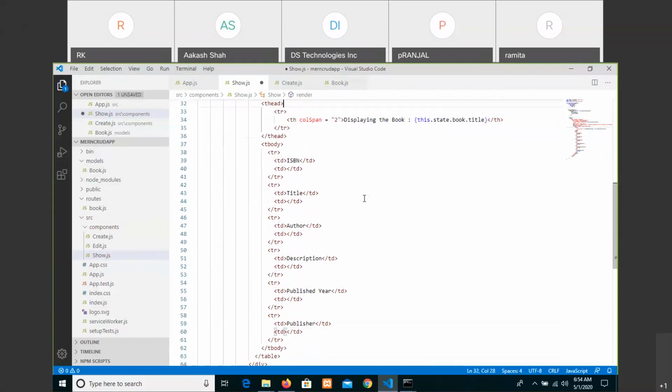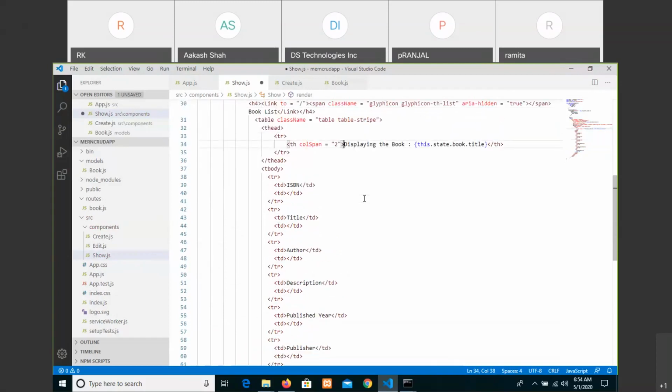So what you can write in all the places is common: this.state.book up to this point is common. So just refer.